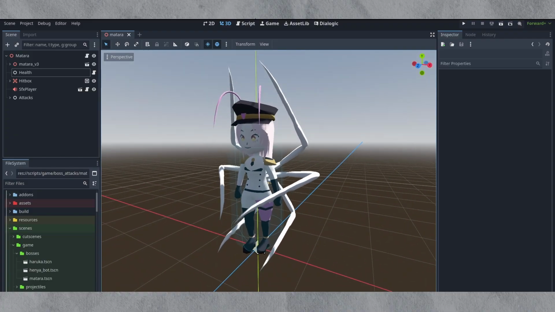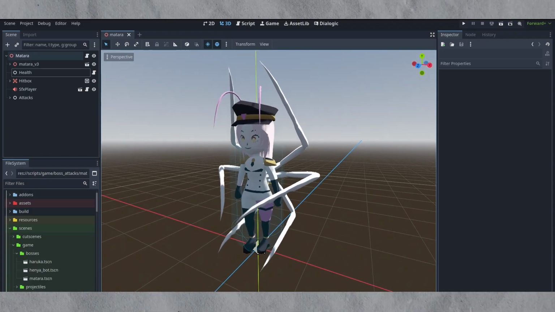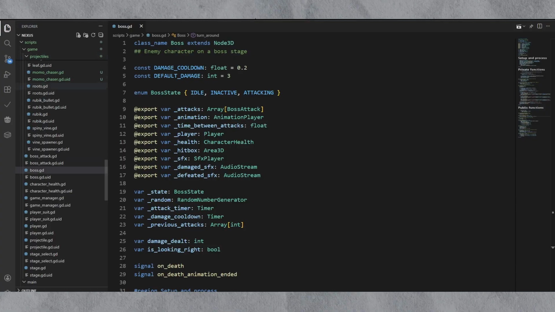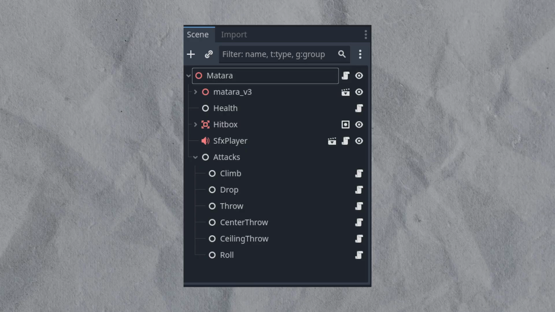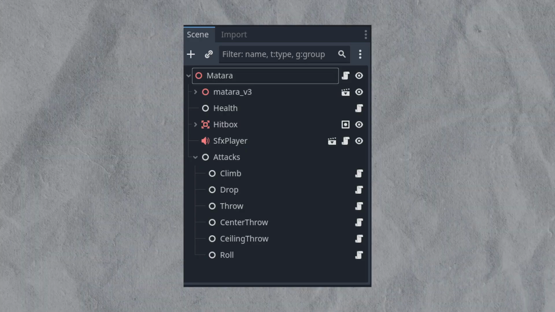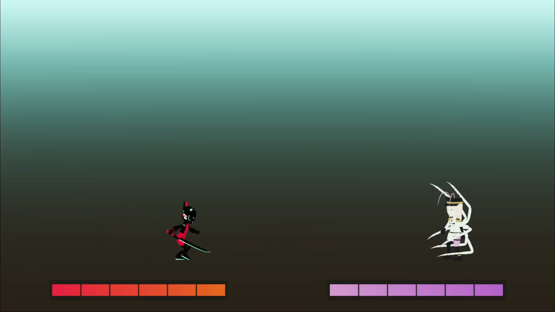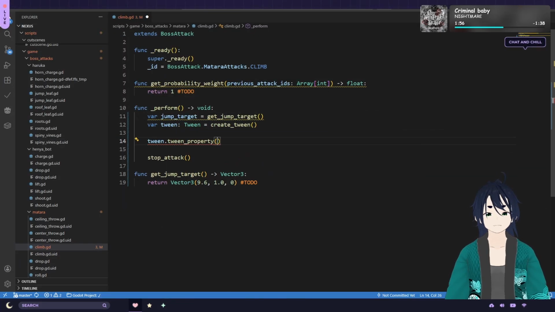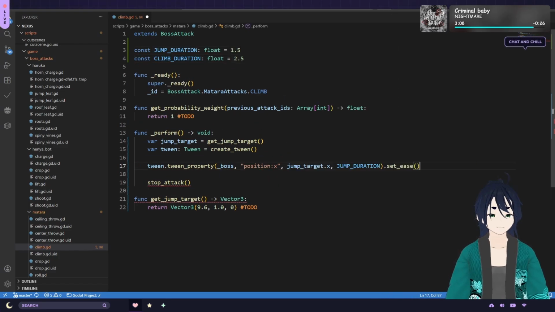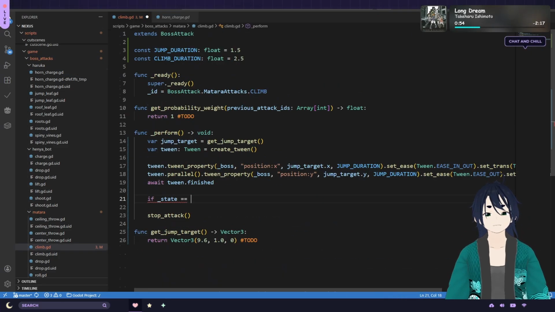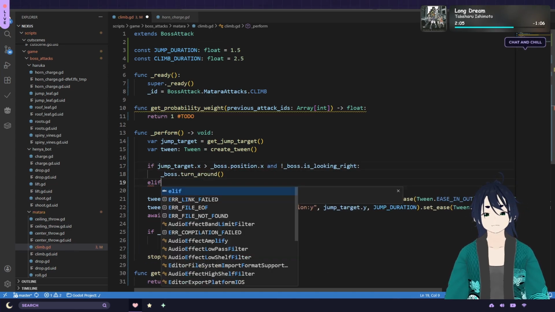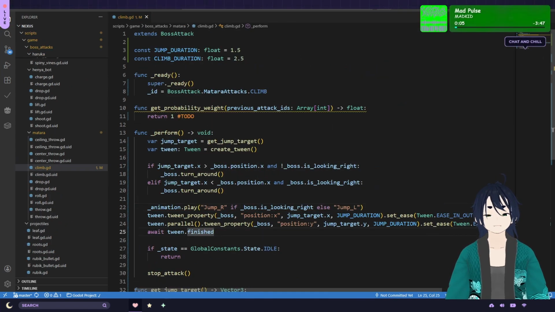Now, how do we turn Matara into a boss? Well, I made a generic boss script that takes care of most things a boss can do. We need to add some extra stuff for it to work. I also created the scripts for each attack Matara will use. Technically speaking, I could throw Matara on a stage already. She will have her health and hitbox, but we need to code the attacks for her to take action. Each attack script inherits from a generic boss attack script I also made. So for each attack, we only need to code the specific movements and animations that will compose the attack.